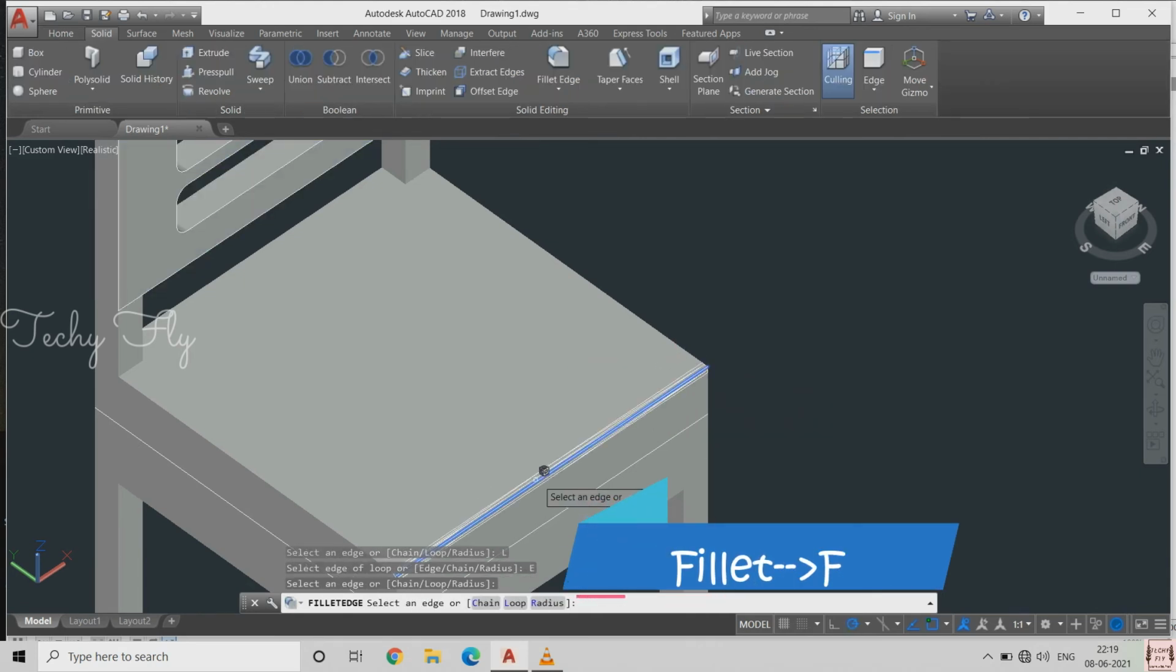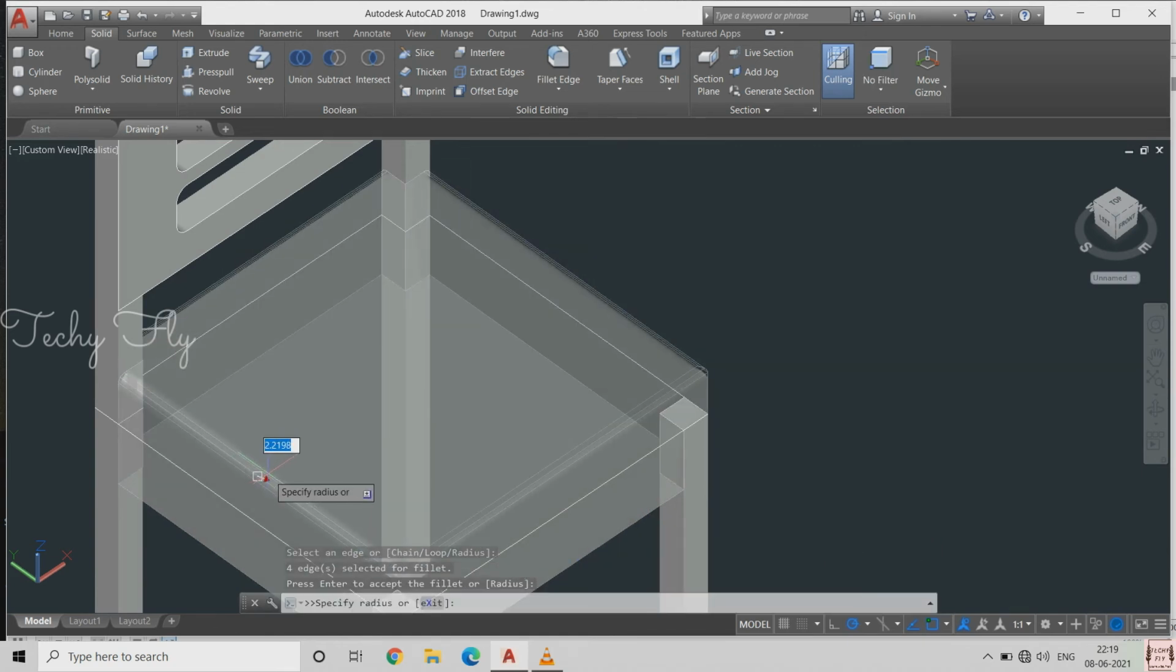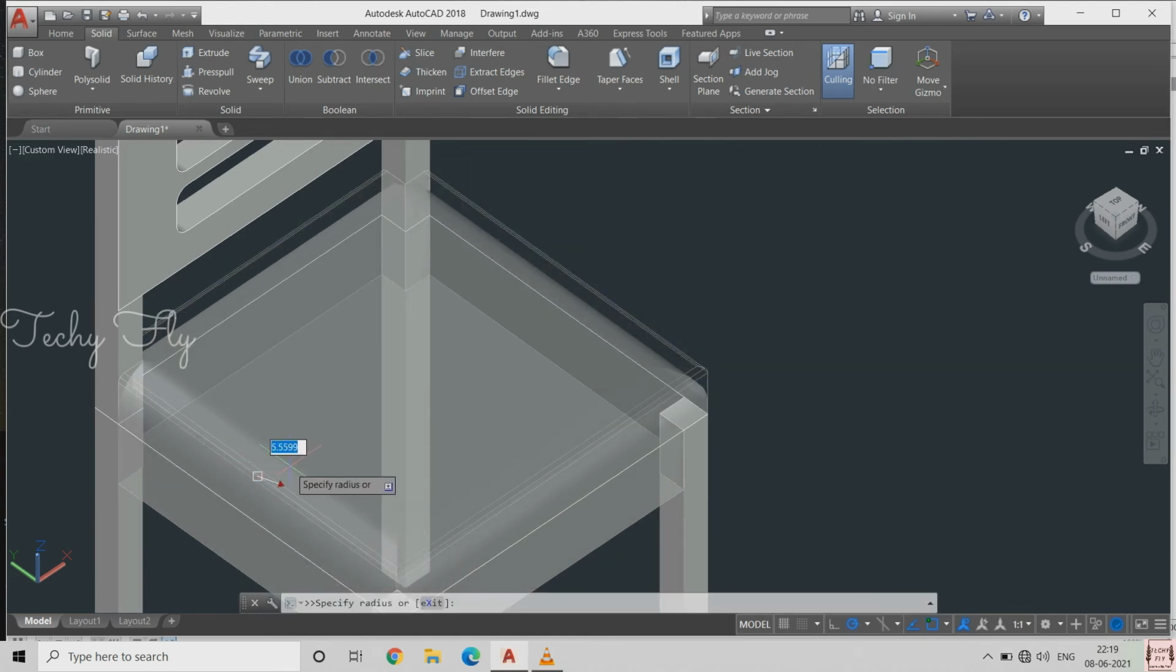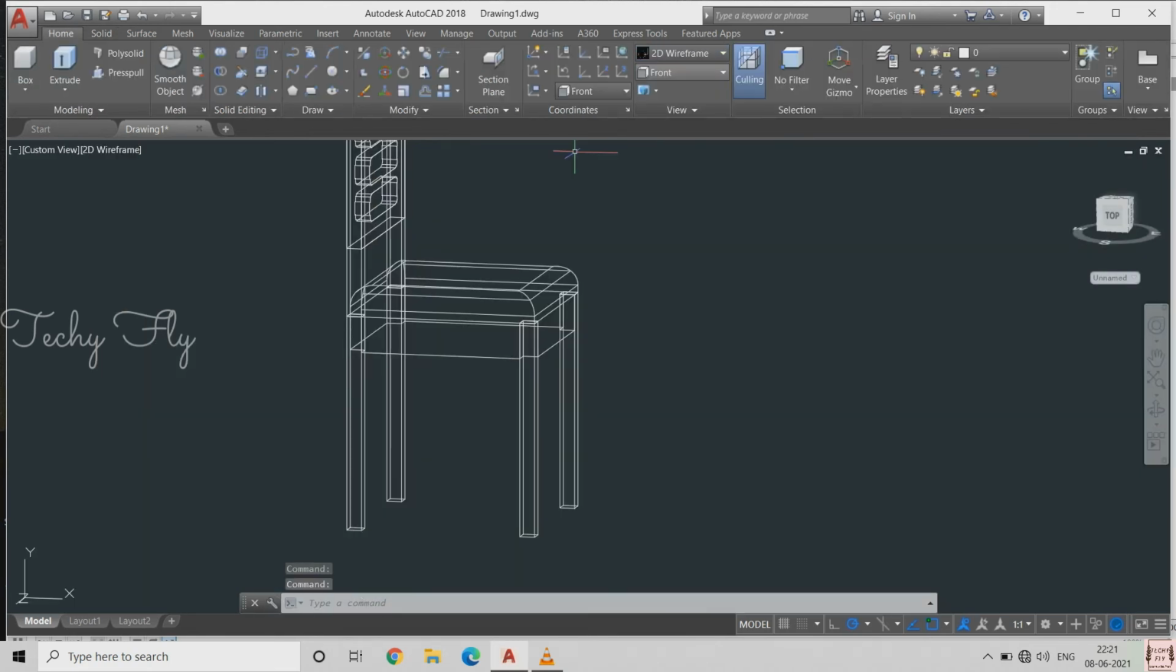Now apply fillet command F to give a rounded shape at the edges. Adjust this radius so it suits a cushion. Change realistic to 2D wireframe. Now come to the lower part.